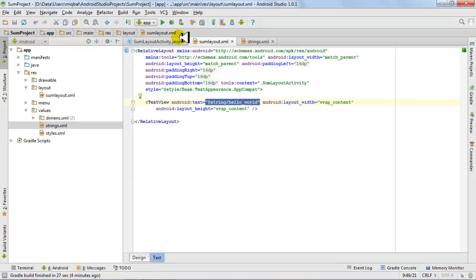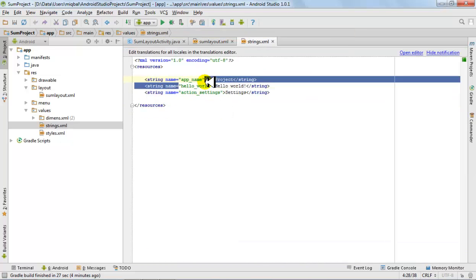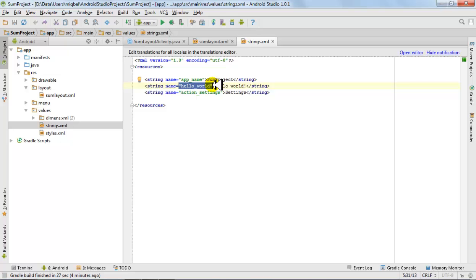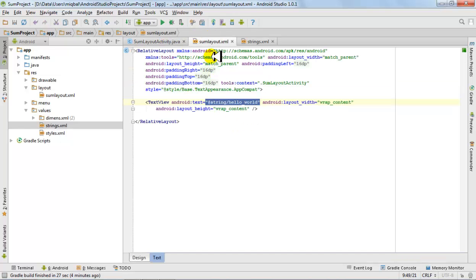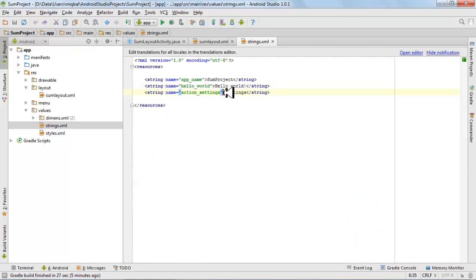So what Android will do, it will go back to the strings.xml and it will check what is the value of hello underscore world. It will find out hello underscore world and pick the string over here and replace it with wherever you have this hello underscore world on. So let's see, I've used hello underscore world over here, but now you don't get to see hello underscore world, you get to see whatever is in the XML file as its value, hello world.